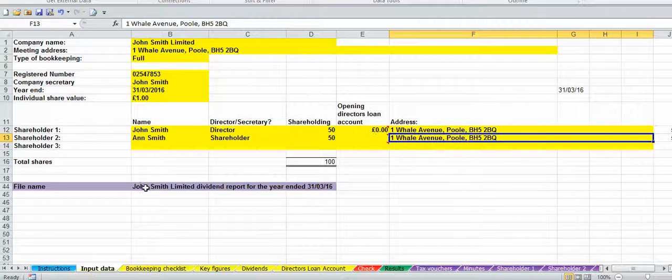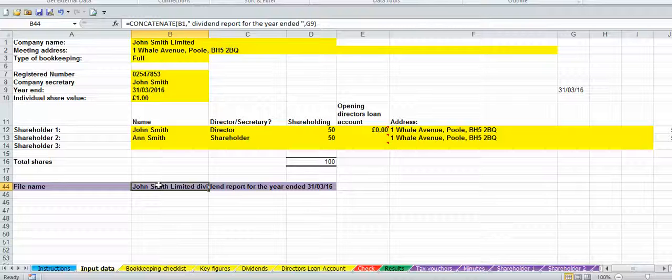There's a useful cell down here that you can use to save the workbook. So when you're ready to save it, you can just copy that, save as, and in the file name just paste, which is Control V. So to copy it's Control C, and to paste it is Control V, and that's a very quick way just to name this workbook for you. So that's the input data, and in the next video we'll look at the bookkeeping checklist.